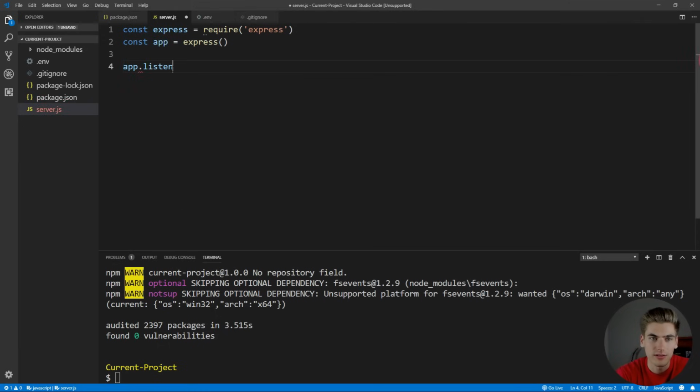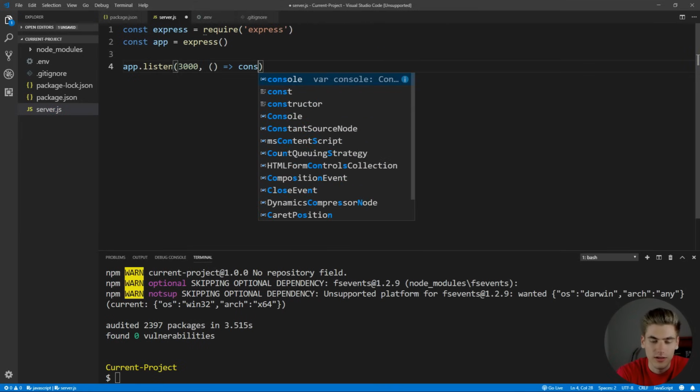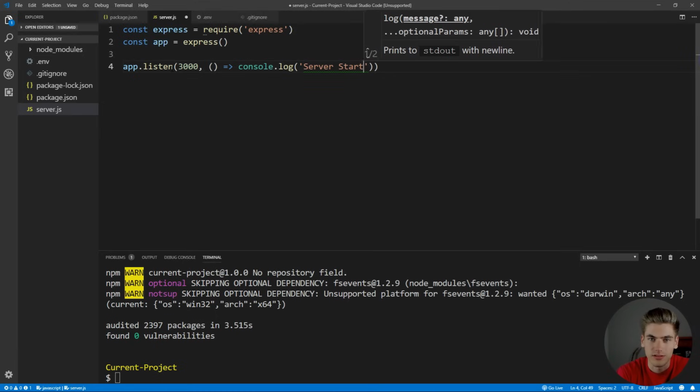Next, we can just say app.listen, tell it the port we want to listen on, in our case 3000, and we're just going to pass it a function here, and this gets run whenever our server gets started. So we're just going to log out that our server was started, so we'll say console.log, and we'll just want to say that the server has started.